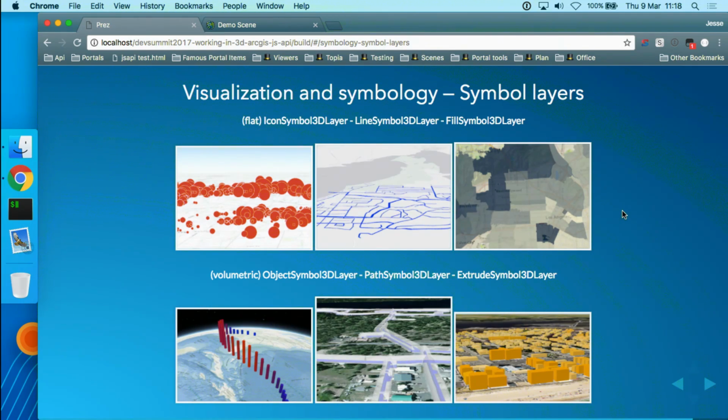But for example, for icons, if you don't drape them, we have these billboarded icons in 3D. So they behave a bit differently, but they're all still flat. So they don't have any volume to them, right? They're located in 3D space, but they don't themselves have a 3D visualization.